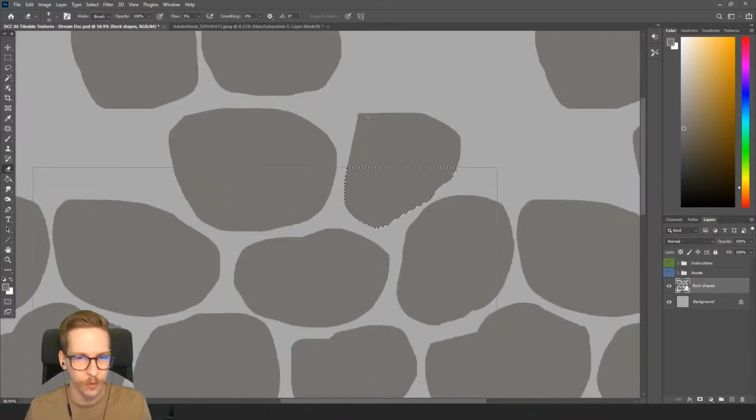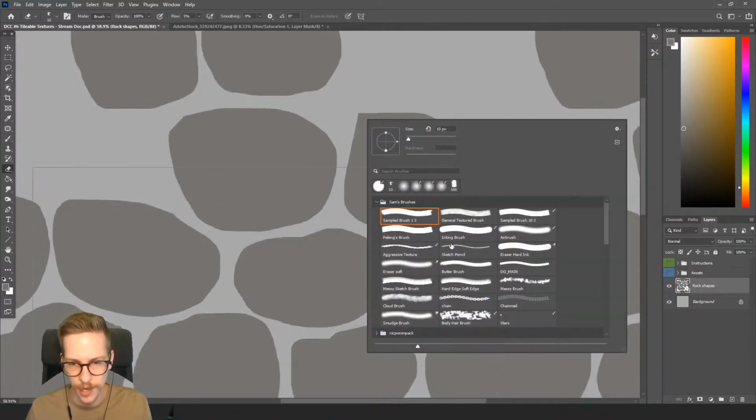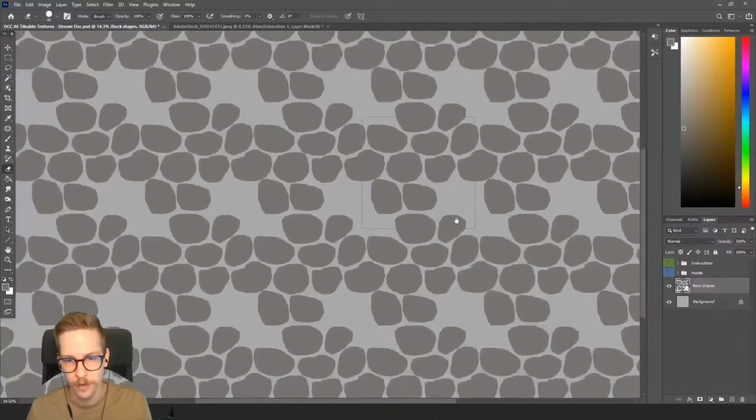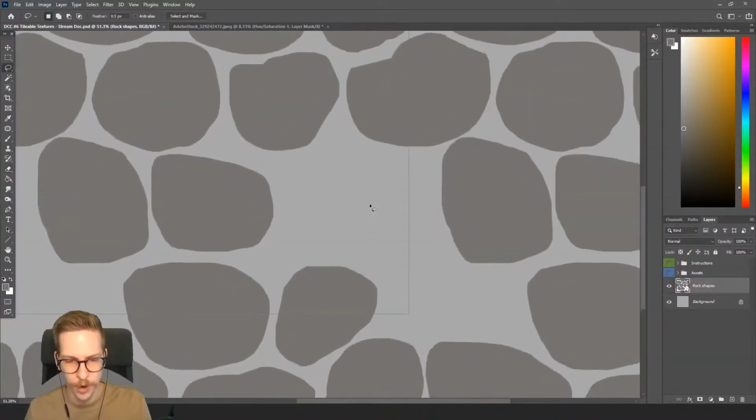Fill that in. I don't like how sharp that corner is, so I'm just going to get an eraser, hard eraser. Flow's 100, opacity's 100, and I can just chop that off if I want. All right, we got a couple more spots to fill, so let's go do that.